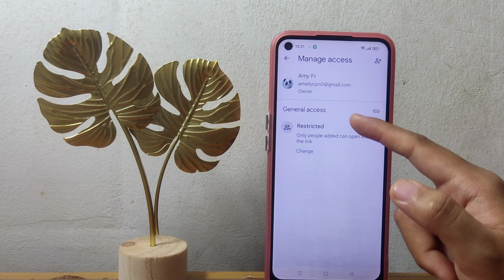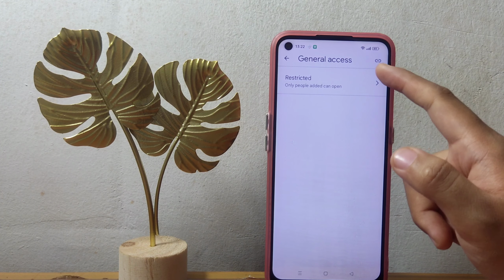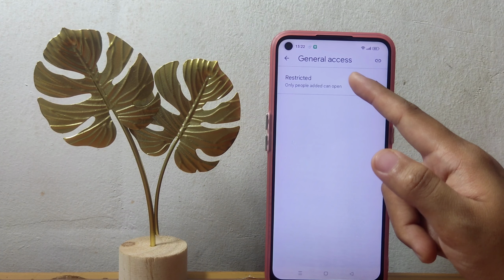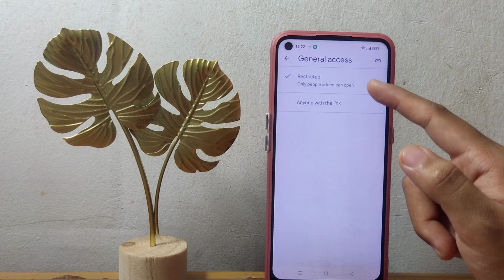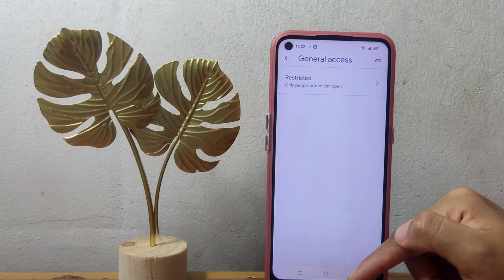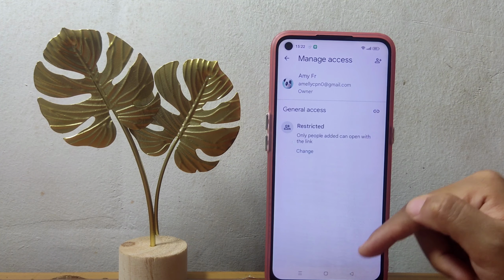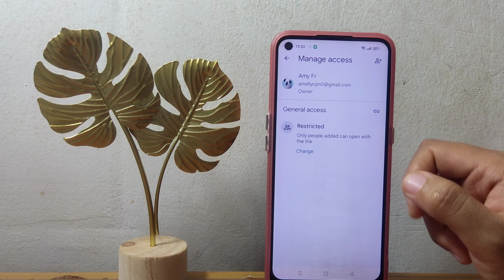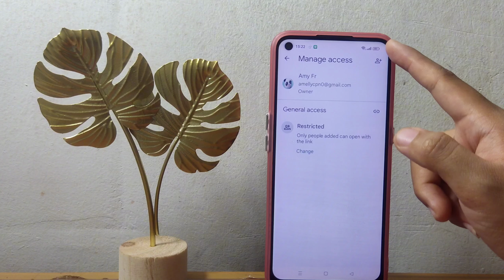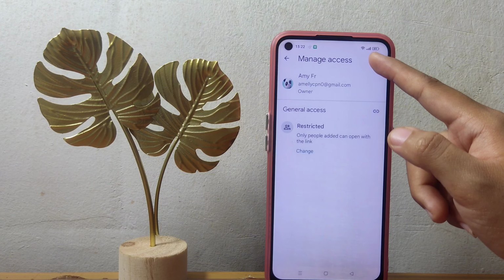After, go to this restricted. As you can see, I use the restricted here guys, which is only people added can open. Here, if you share the link, only people that you added to your Gmail can open and see your link. To edit, you just have to tap on this people icon at the top right.